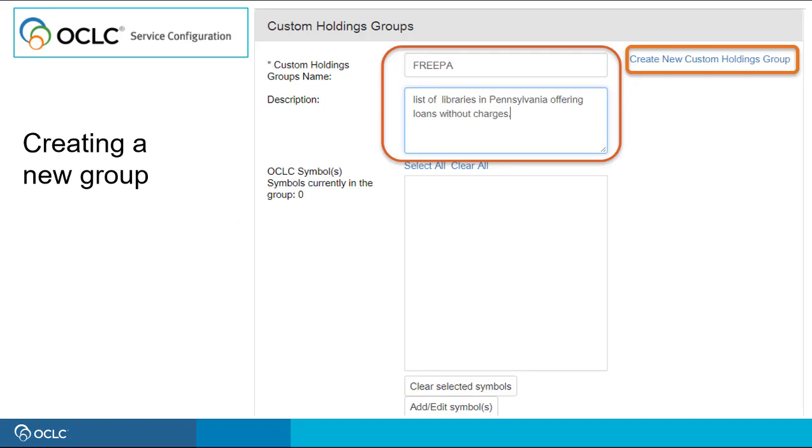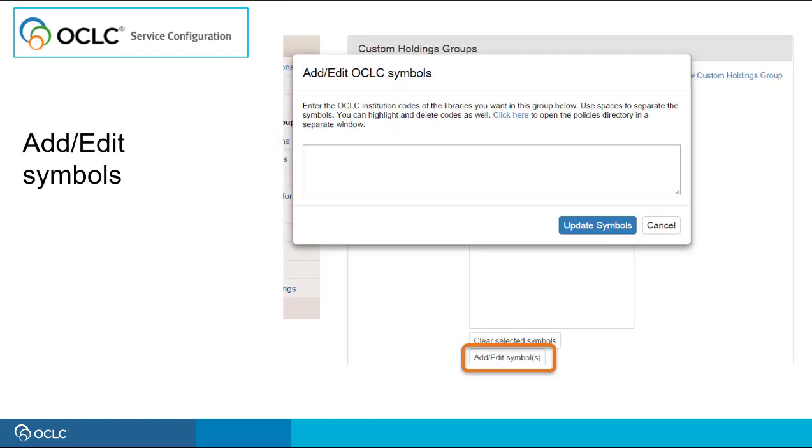Now you need to add the OCLC symbols of your preferred libraries for this group. You do this by clicking the Add Edit Symbols button located on the bottom of the screen. When you click the Add Edit Symbols button, a box pops up for you to enter the symbols. You have two ways of doing this: copying and pasting symbols from your statistics reports or from the OCLC policies directory.